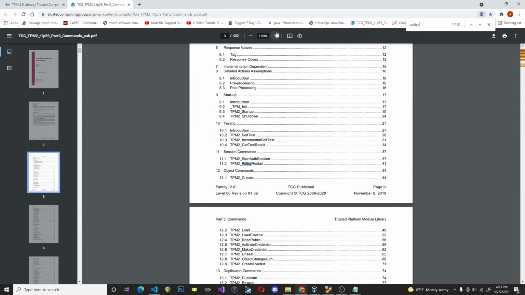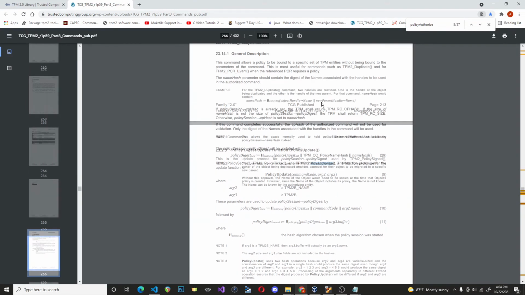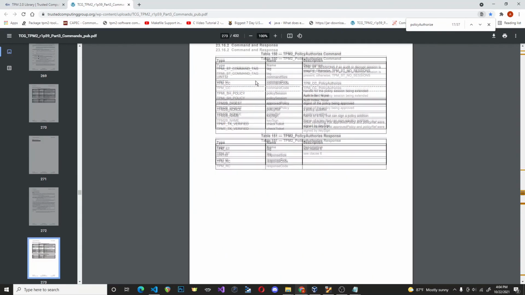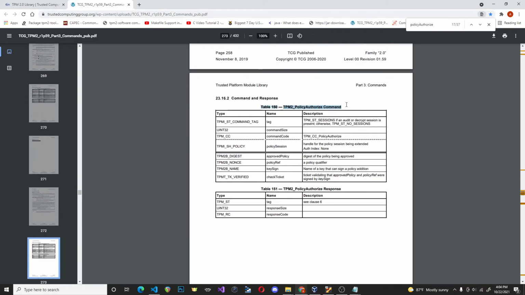And if I type in policy auth, I should be able to find it eventually. They're talking about the actual function itself. These are the data types. All of these under this line right here are arguments that go in. And then this is the type of response that you can expect. And these are some slightly lower level details, but everything you see here is an assembly level call.